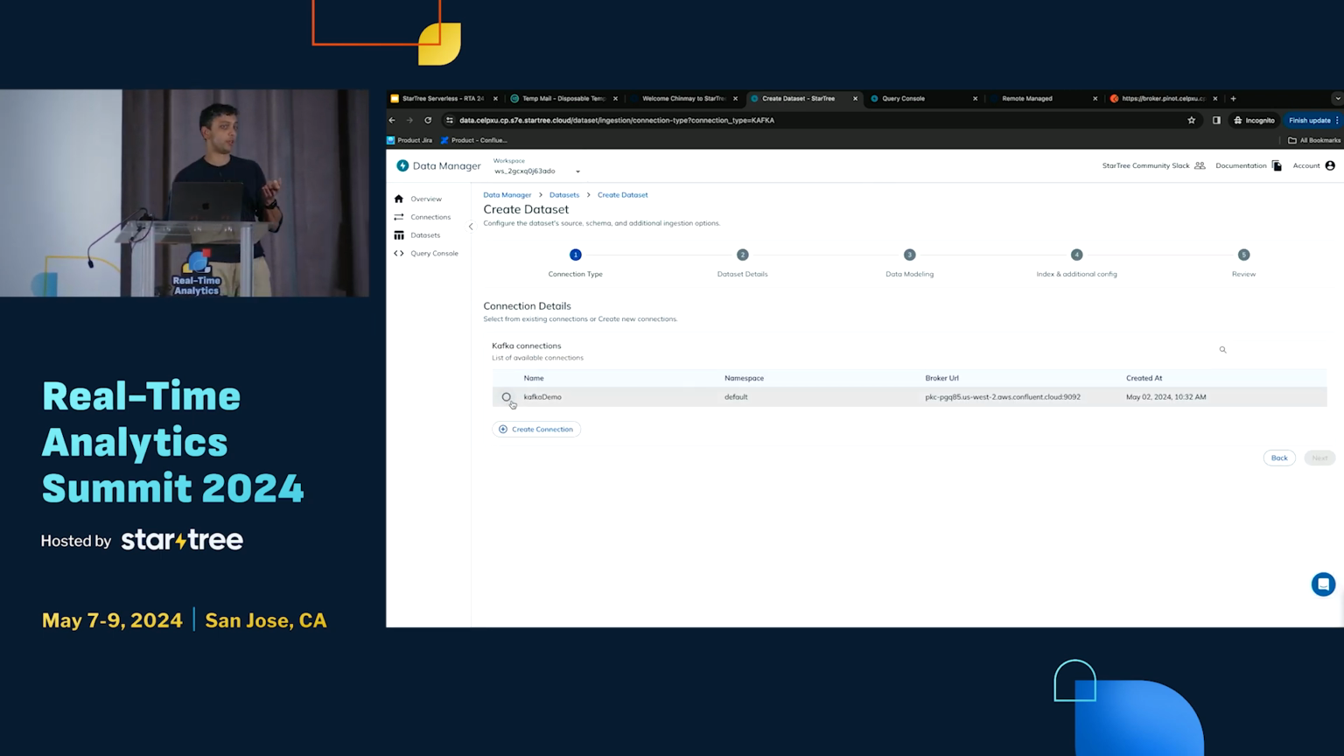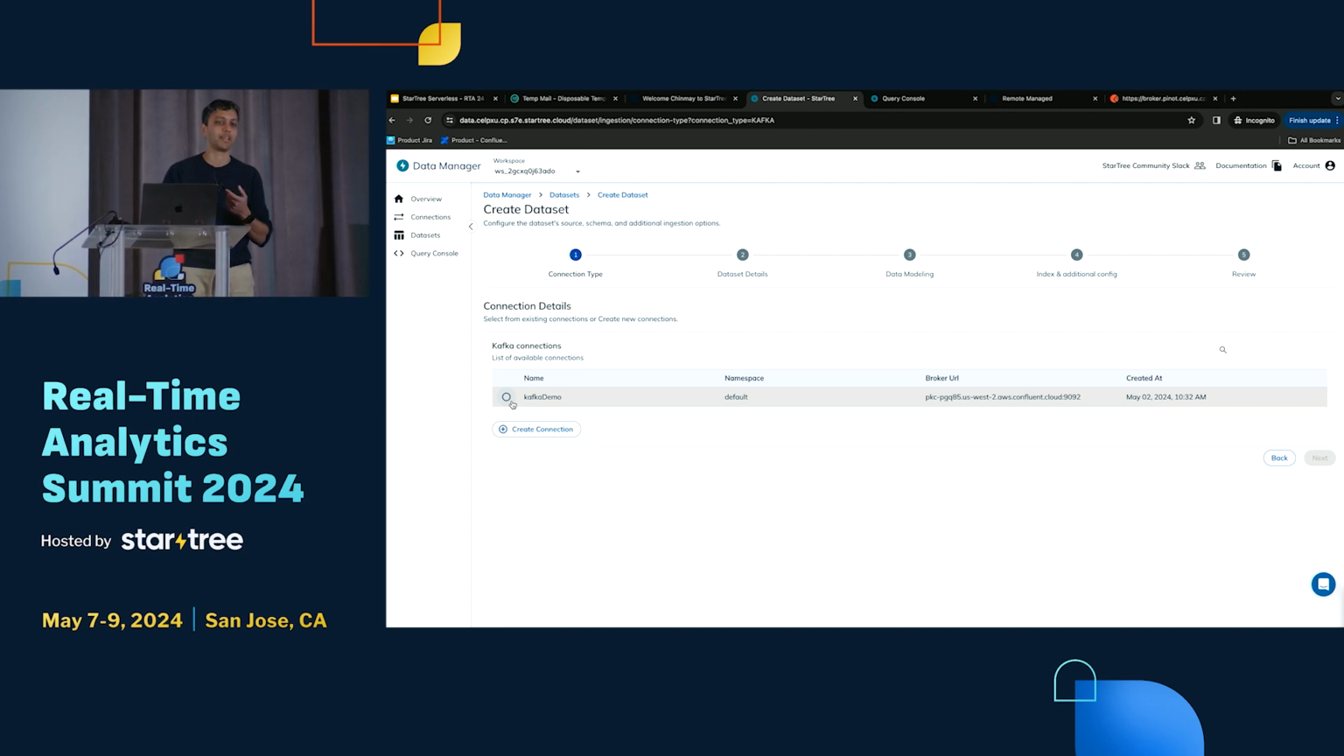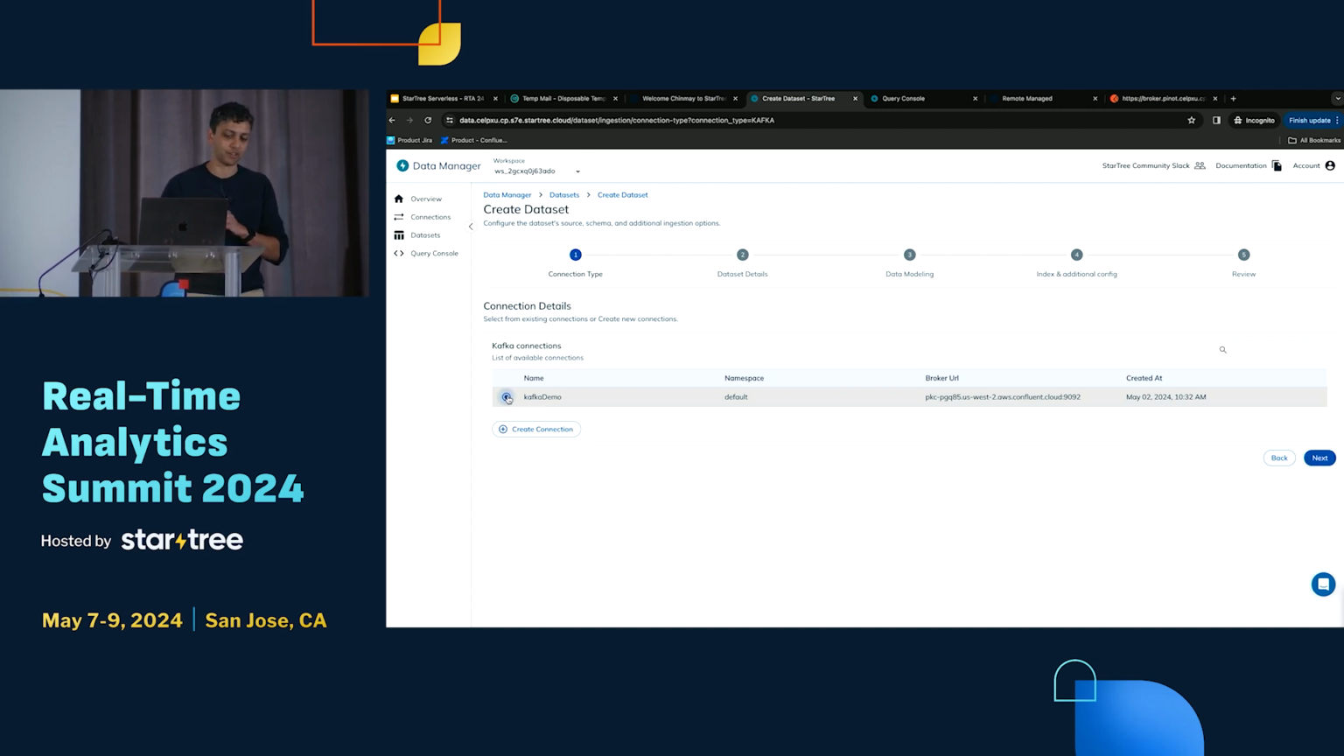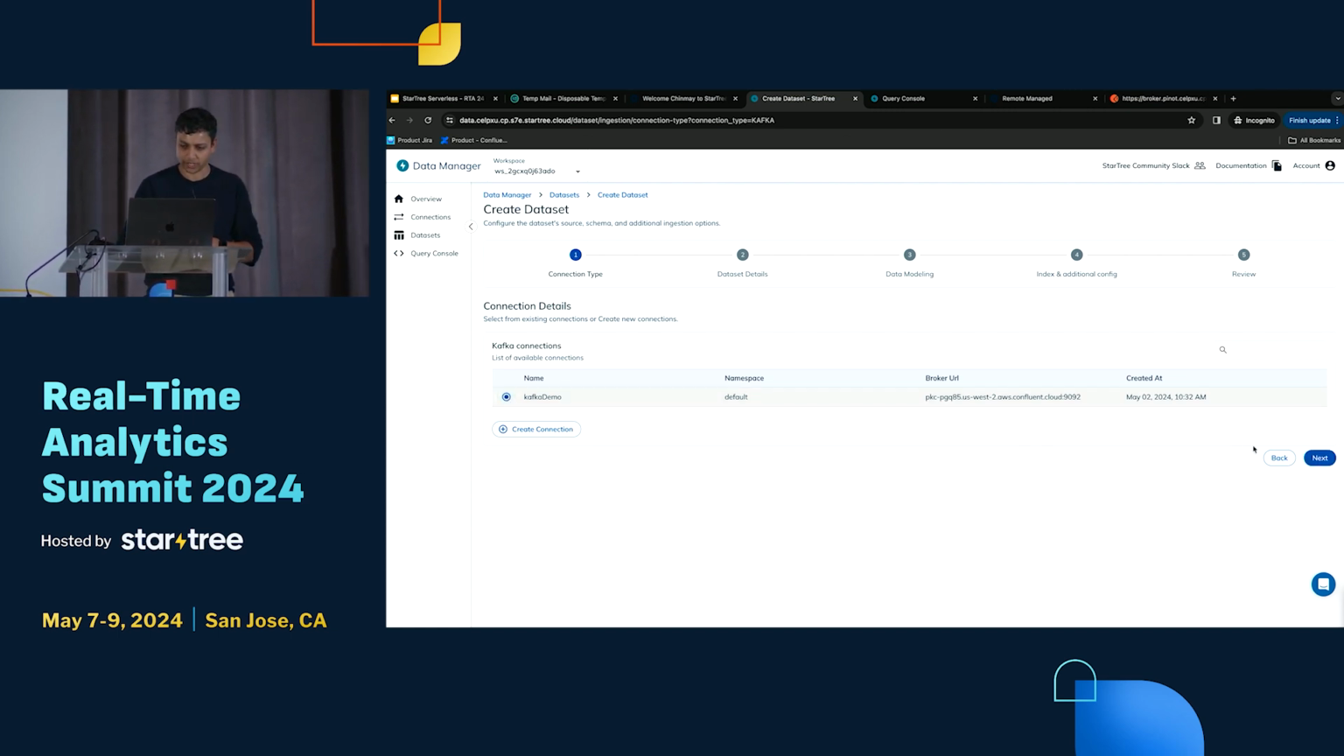So when you sign up to a new workspace, we automatically create a demo Kafka connection with some sample data in there. So you're ready to go. You can start ingesting from Kafka without bringing your own data.